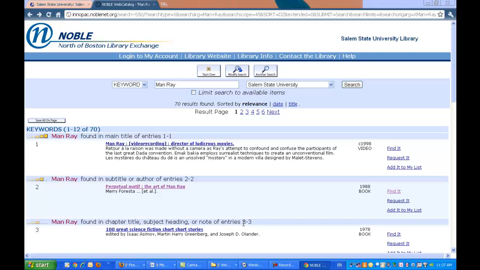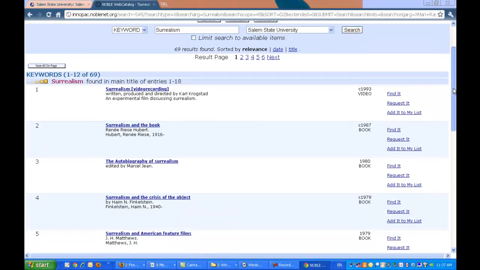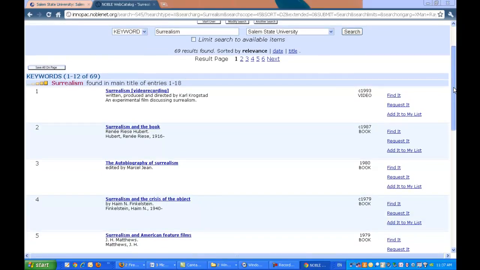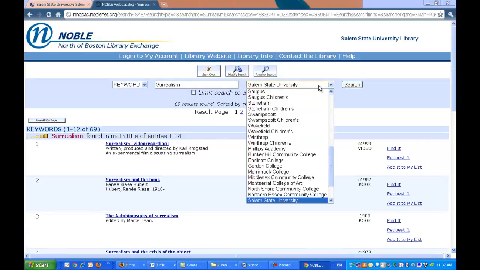The last option is, instead of just searching Man Ray, I can do another search, and maybe I want to search for the movement or the style that seems to describe Man Ray. In this case, maybe I want to search for items on surrealism. So I type in surrealism, and I can look at Salem State University just by clicking on search. And I get 69 items. And again, these items might not deal directly with Man Ray, but it will place his art within the larger context of the movement. Or I can continue within surrealism and search the entire collection.